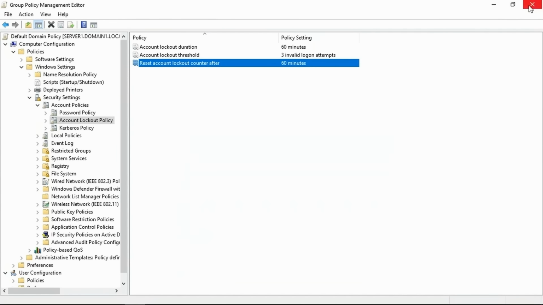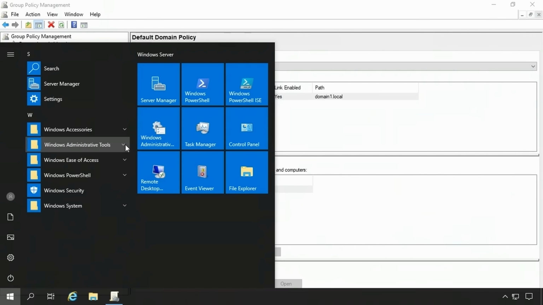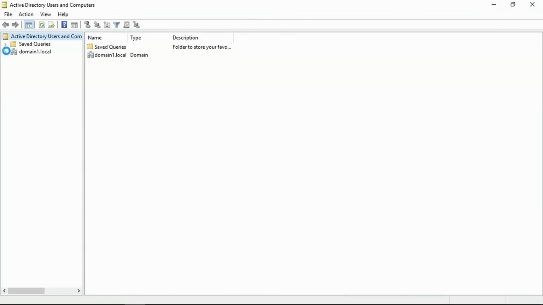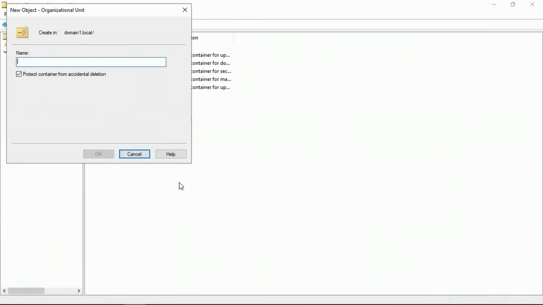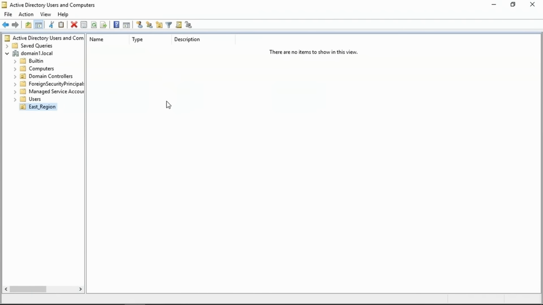Now, you need to be careful, because if I were, let's say, to create a group policy object for an OU, so let's do an example. Let's say I go into my Start menu under Windows Administrative Tools and Active Directory Users and Computers because I want to build an organizational unit. So under Domain 1 Local, I'm going to right-click and choose New, Organizational Unit. Let's say I'm going to call it East_region. Okay, so now in there, I could create user accounts, group accounts, computer accounts, and essentially have them organized under that OU.